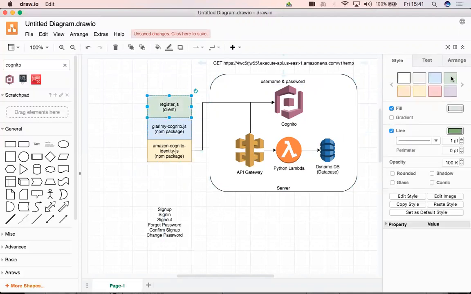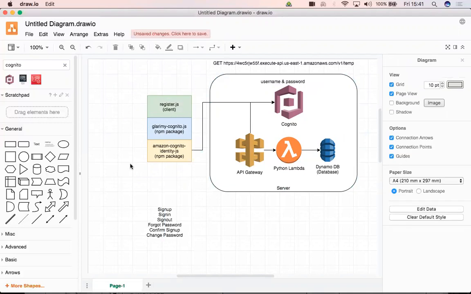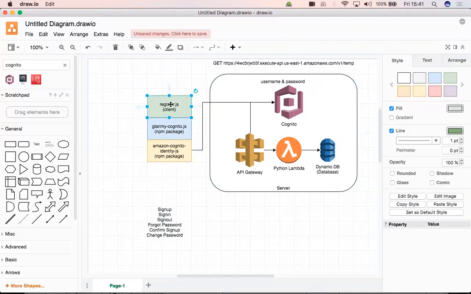Register.js is like any other client application. So there may be 100 different varieties of such clients. As long as they are going to work with Glarimai only, they use Glarimai Cognito, so that Glarimai Cognito internally uses Amazon Cognito Identity.js, which talks to the Cognito.